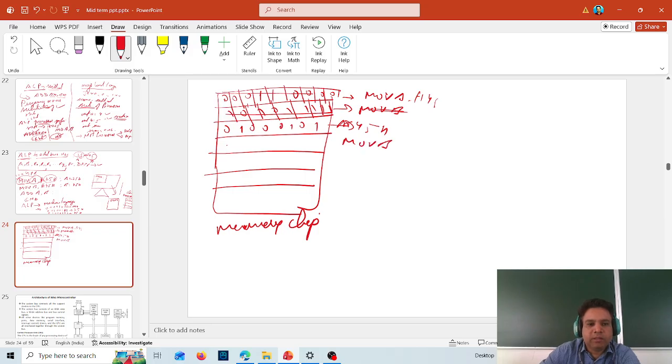Let's assume that this is the code for move B, 10101010, something like this. Then 25 was the number, so 25 will be stored here, 1 0, then 0, 1, 0, 1. So like this, all the data and mnemonics get stored in the memory chip in the form of zeros and ones.